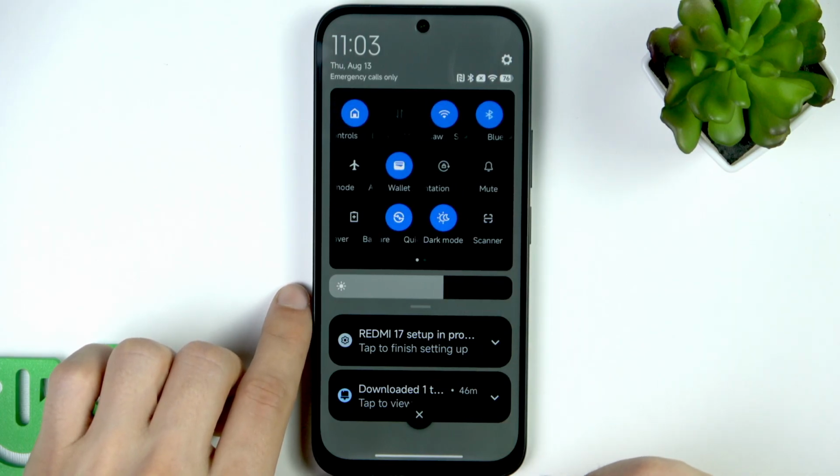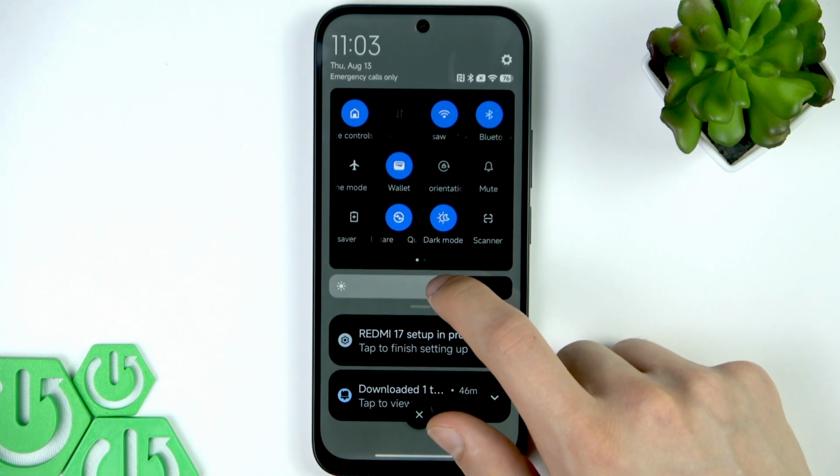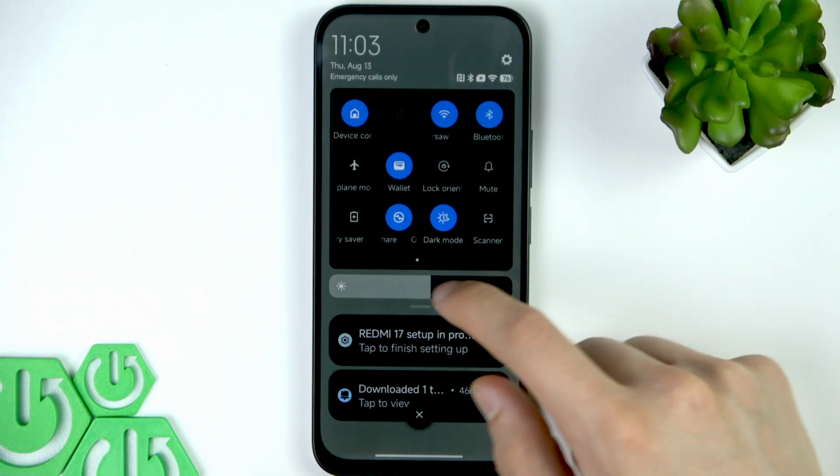and that's basically it. Besides, as you can see, we also have notifications below, and we have the brightness adjusting slider.